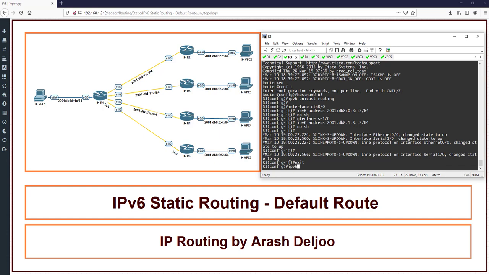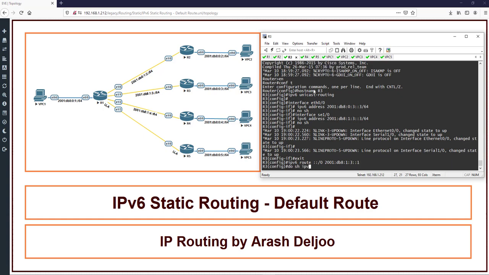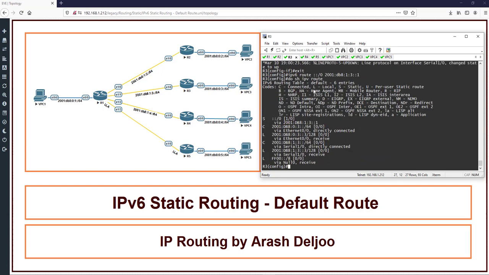Then in router 3, ipv6 route again ::/0. Here I'm going to use the next hop IPv6 address 2001:db8:13::1. That's it. Do show ipv6 route. Okay. Here again we have one static default route. Let's go to router 4.